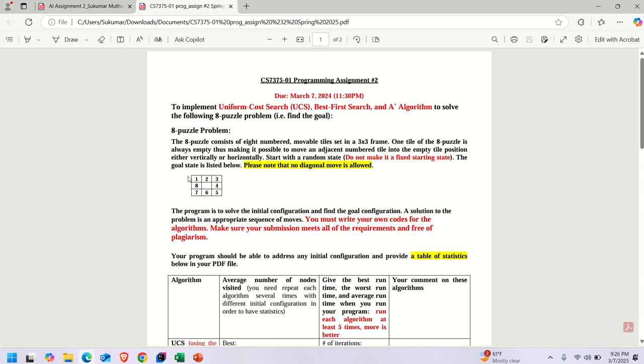So the 8 puzzle problem is a classic sliding tile puzzle where you rearrange the tiles in a 3x3 grid to reach the goal state. In our problem, the goal state is already given and we have been asked to randomly generate the initial state puzzles and solve them using the different search methods. There are three search methods implemented here: uniform cost search, best first search, and A star algorithm. I'll just explain an overview of these algorithms.